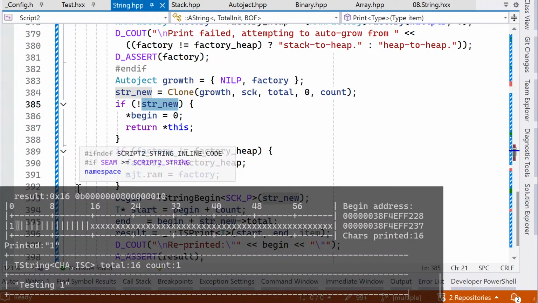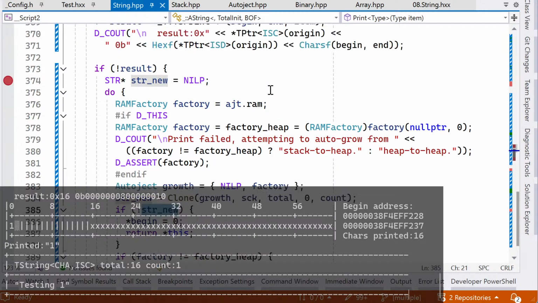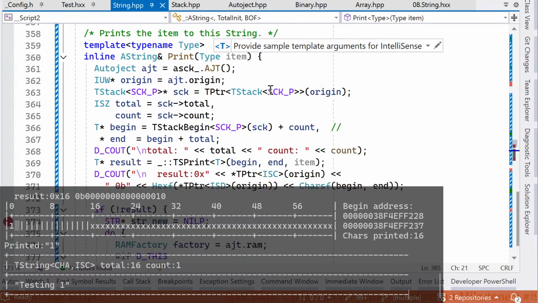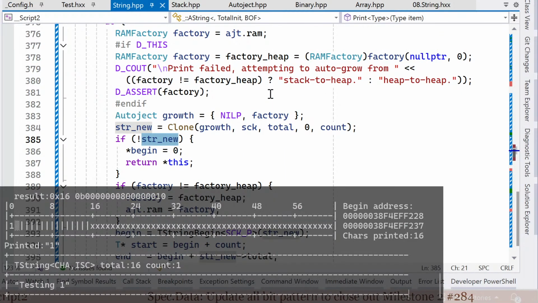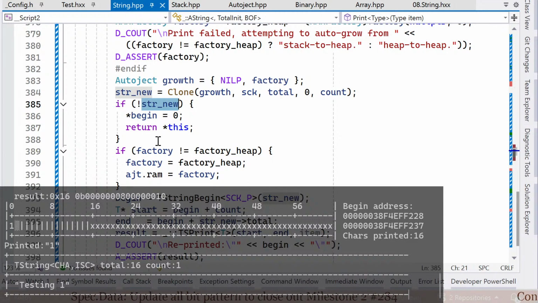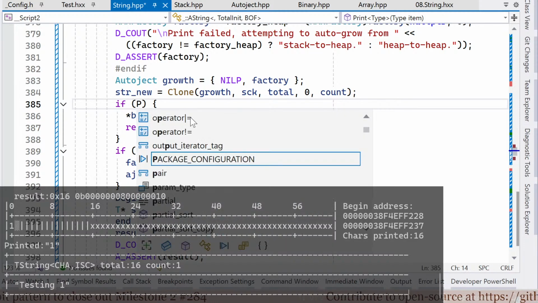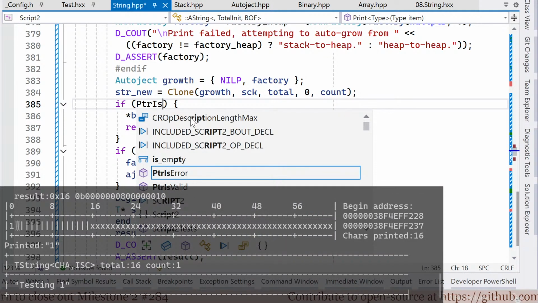F not string new. Wait, why does it say begin? What about start? No. Wait, so F the string new could not clone. What do I do? I need to not do that. F putter is error.